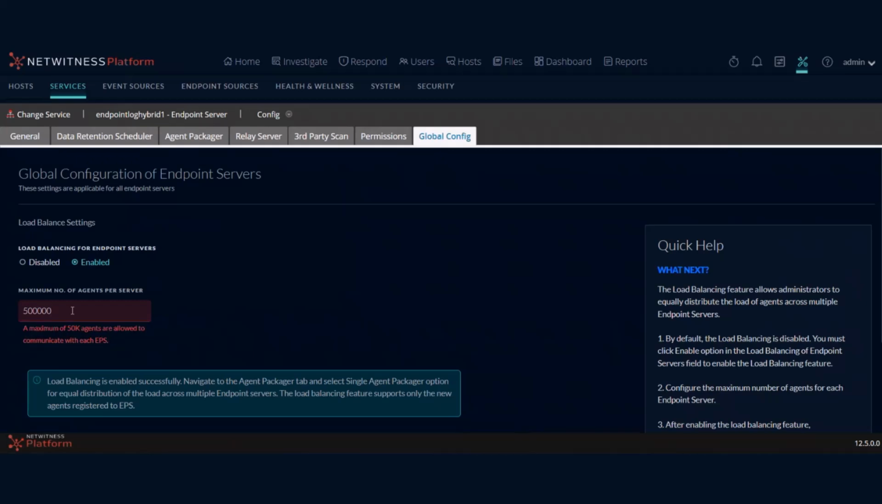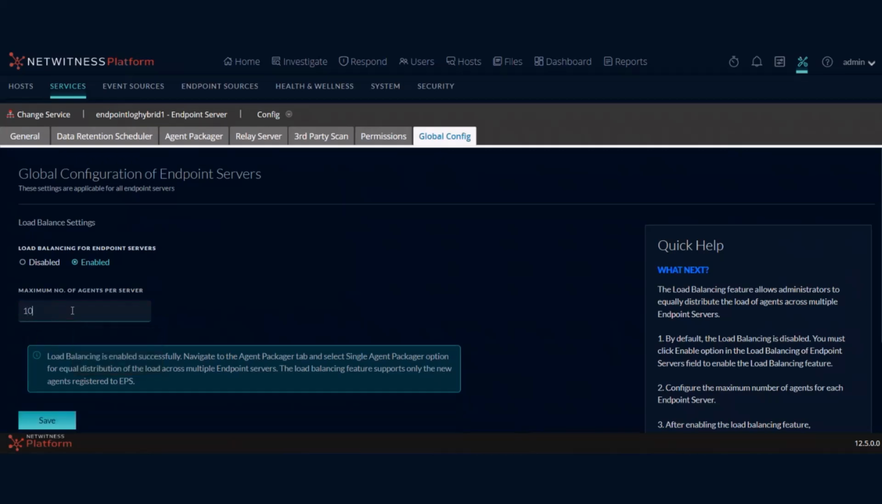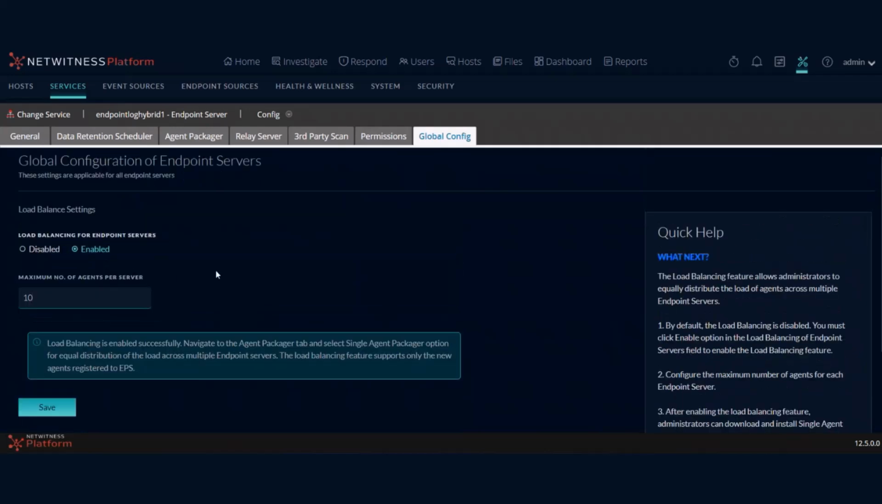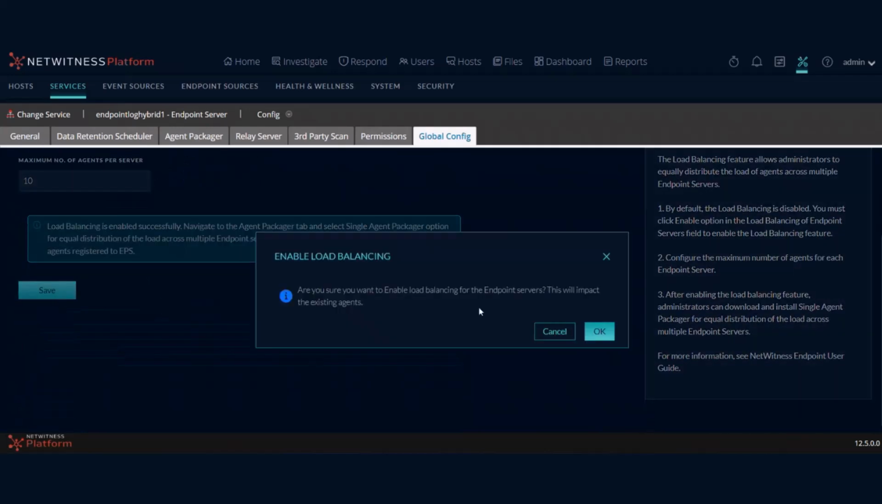Also, if I set it to 10, my endpoint server will allow only 10 agents and not more than that. Now two servers exist, and each server can have only 10 agents. If I set it to 100, then each server can have 100 agents. For this demo, I will set it to 10 and click Save. After saving it, reload the page and go back to the agent packager.